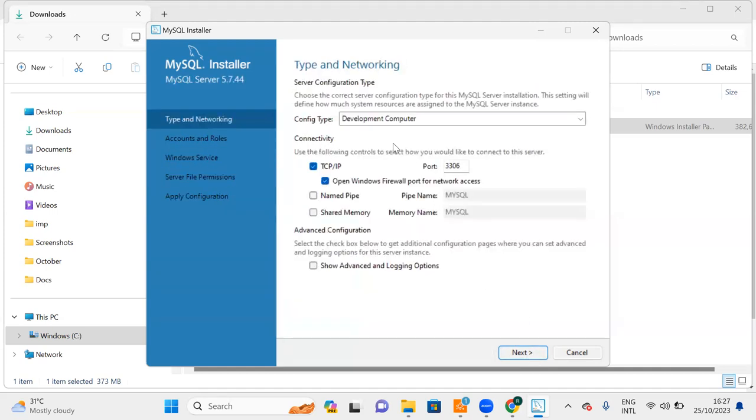Again, next. After that, you can see here there is 3306. This is the default port for MySQL database. Any version you download and install, the default port will be 3306. If you have already installed other versions, such as an older MySQL version, you can check the port number and change it. If you are on a fresh machine, then you need not change the port. Click on next button.